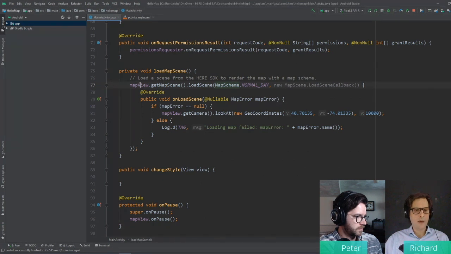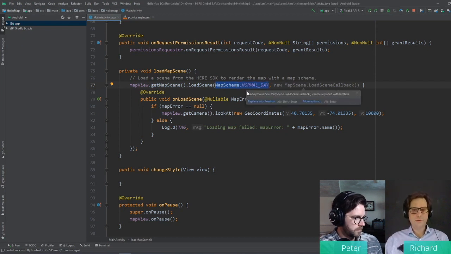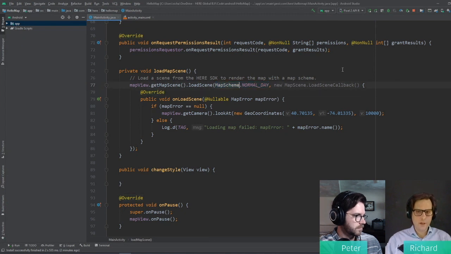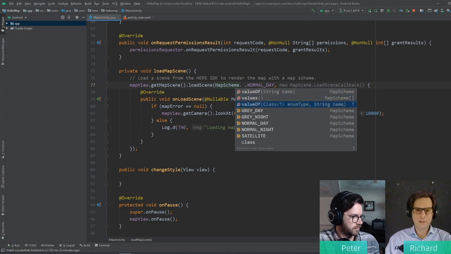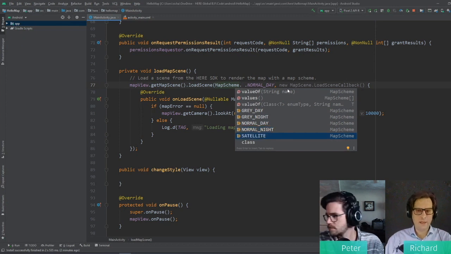So we're getting the map view, and from the map view, we get the map scene. And there is a method, load map scene, and in fact, we're passing into it a map scheme here. There are two ways to change the map scheme, and one of them is by putting in one of the default styles. If I just go and type a dot here, we'll actually see a list of default styles: gray day, gray night, normal day, normal night, and satellite.